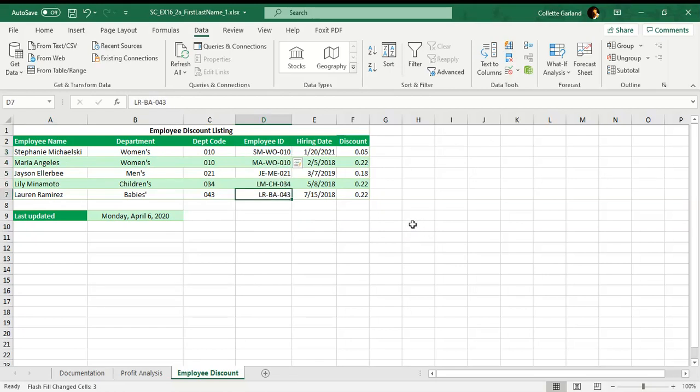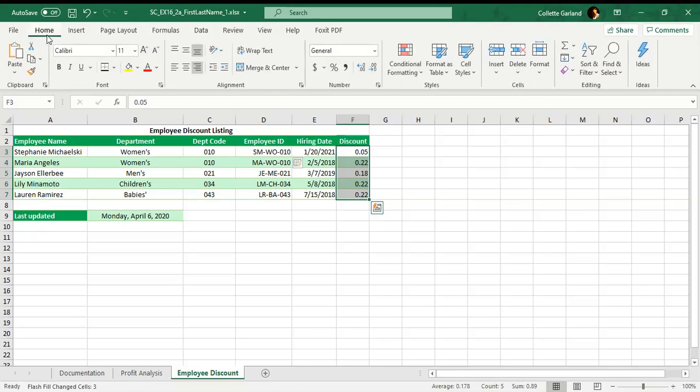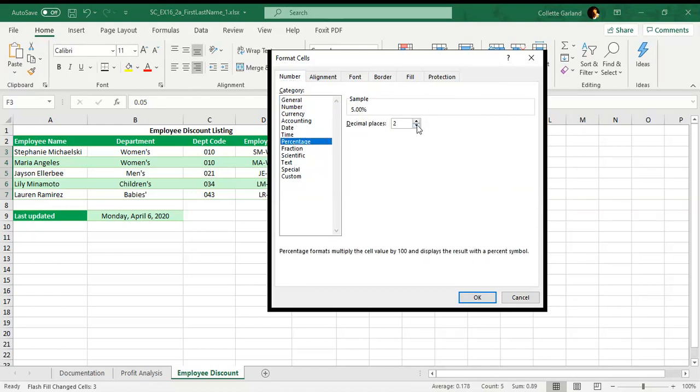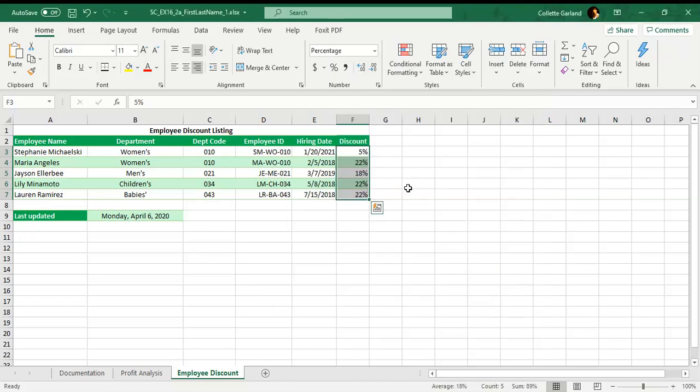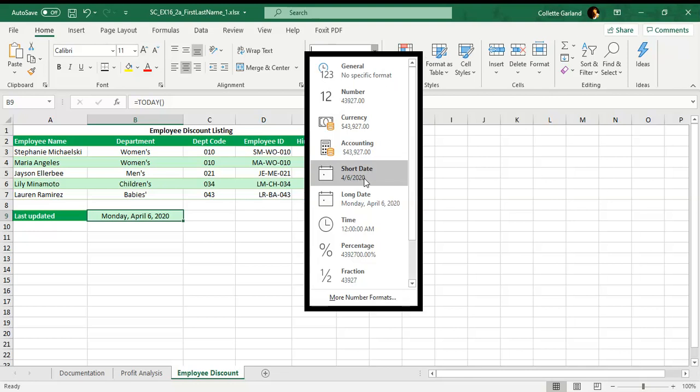Number 16, the range F3 to F7 shows an employee's discount. Format the range using the percentage number format with 0 decimal places. So again, we did this in the Home tab. There's a drop down here, percentage, and default is 2 decimal places, so change it down to 0. And there you go. Number 17, format the date value in cell B9 using the short date. So the short date up here, short date.